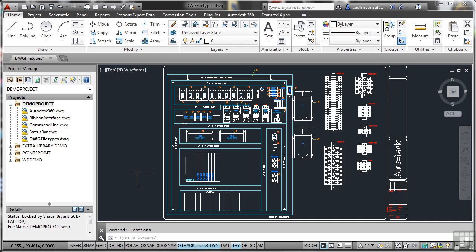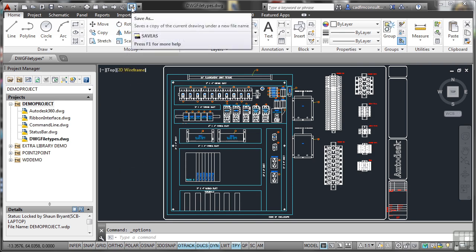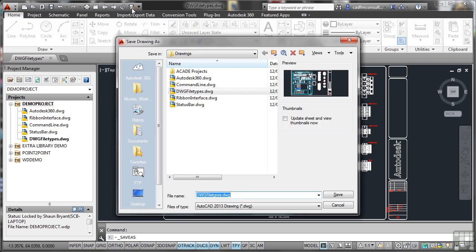You need to be careful of this because different versions of AutoCAD use different DWG file types. In the version of AutoCAD that we're using, if I do a save as, you'll see that we're using a 2013 DWG file type. So I'll go up to save as, and you'll see down here, files of type, there's my AutoCAD 2013 drawing DWG file type.